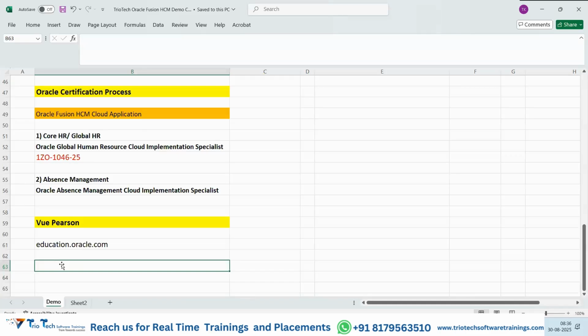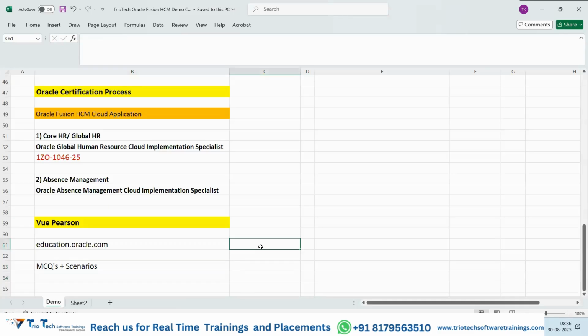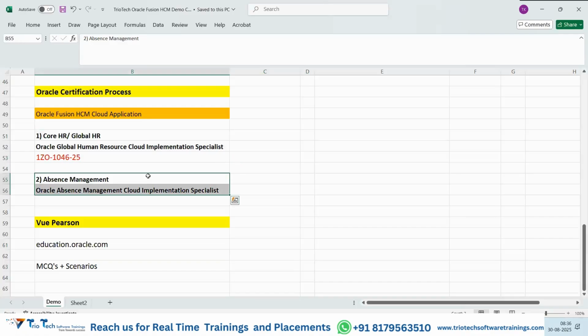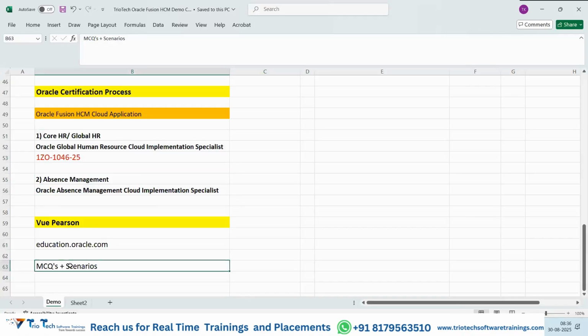right? So from last year onwards, Oracle made their examination pattern a bit tougher and more complex. Along with the MCQs, multiple choice questions, Oracle also introduced scenario-based practical questions. A few are MCQs and a few are scenarios, where Oracle gives an instance and asks you to configure and show the solution in the system. Practicality is included in the examination. So people who are going to write the examinations now, be prepared. It will be MCQs plus scenarios.